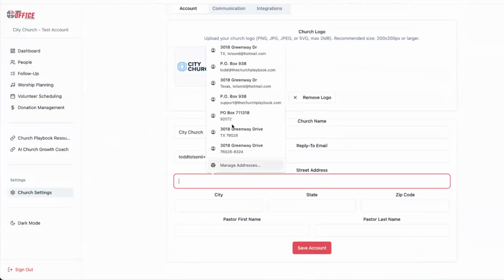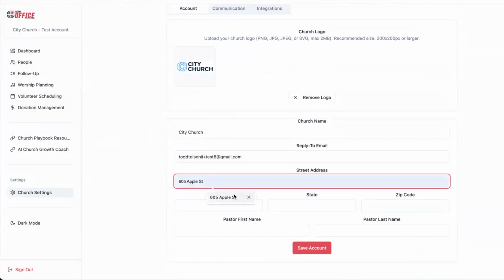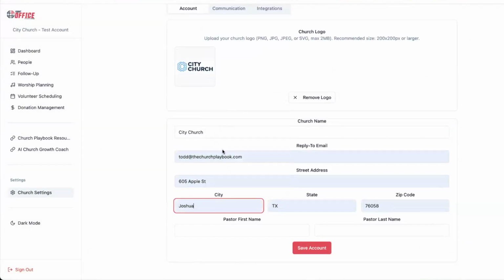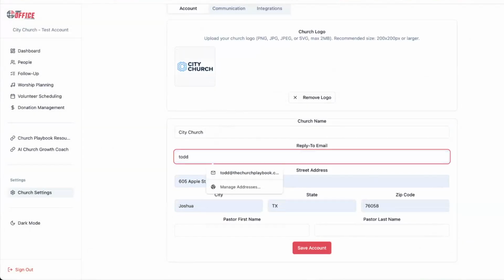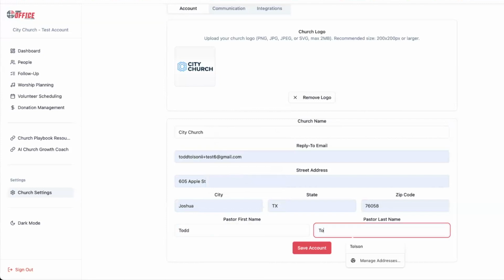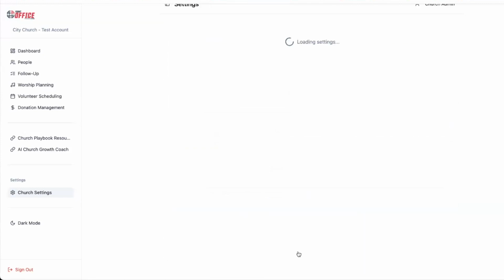And then we're going to go ahead and, oops, no, there we go. Let's go 605 Apple Street, Joshua, and that changed my reply to email. And then you want to put in the lead pastor's name. And then you save your account. Okay.